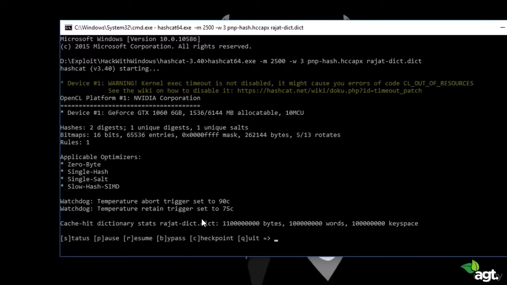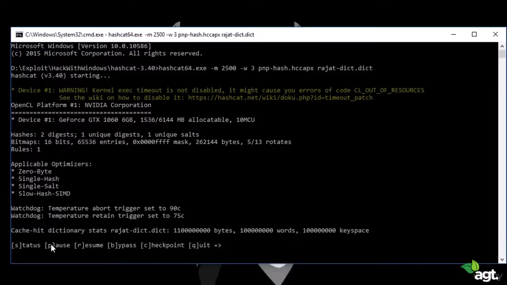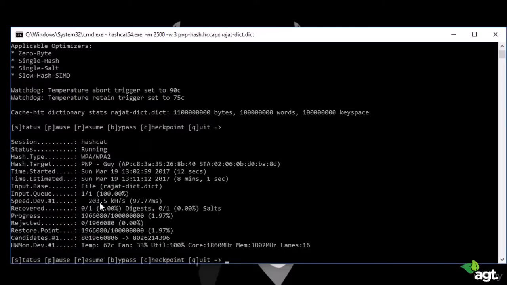Now it will parse the word list, and you can see the status by S. You can pause this process by P. You can resume this process by R. So I'll simply press S, and you can see guys, the cracking speed is very high. You can see 203.5. It means more than 2 lakh keys are being checked per second.